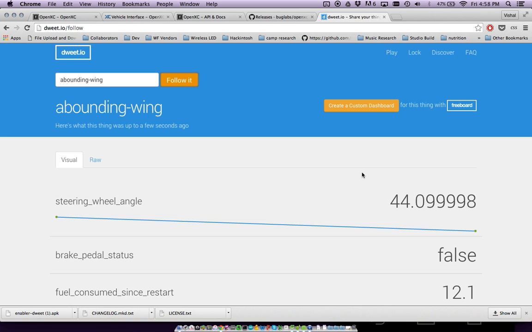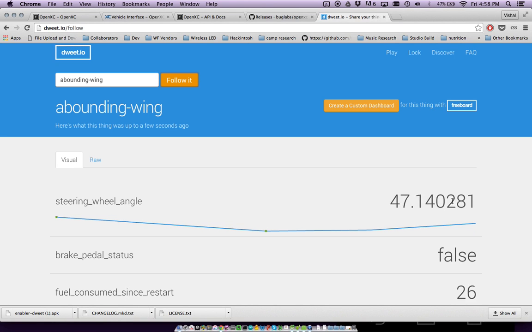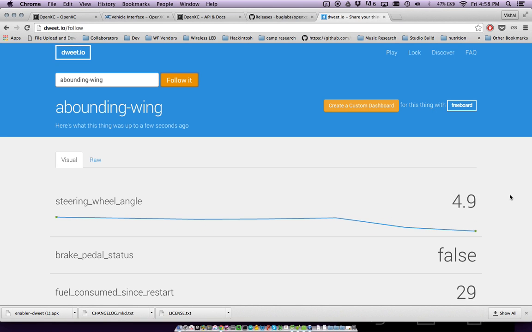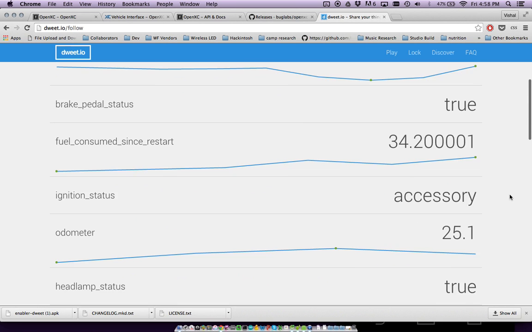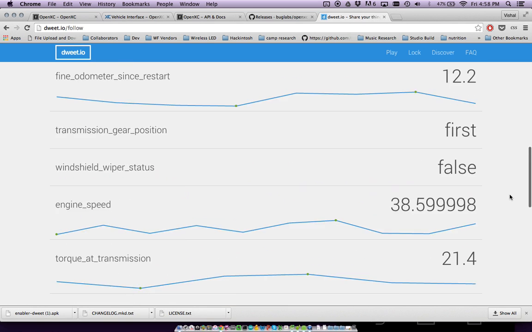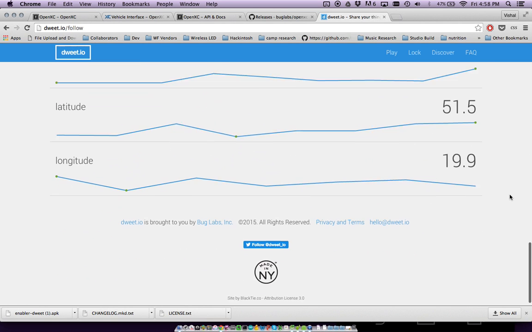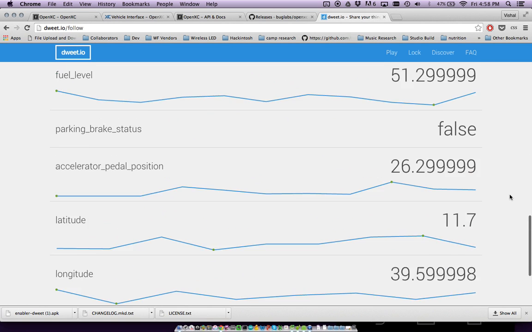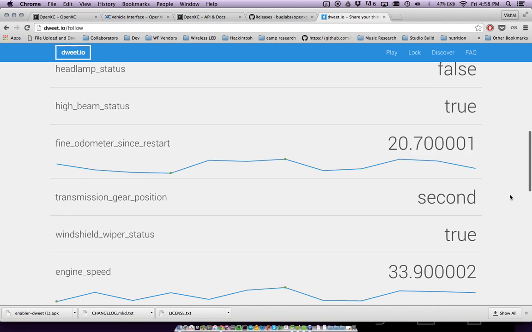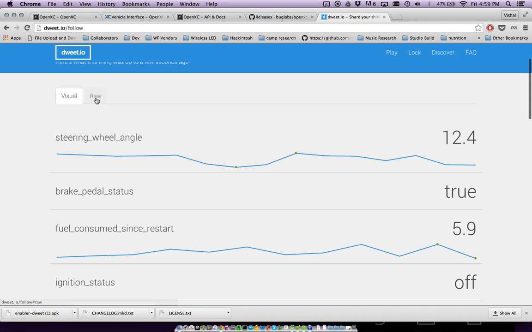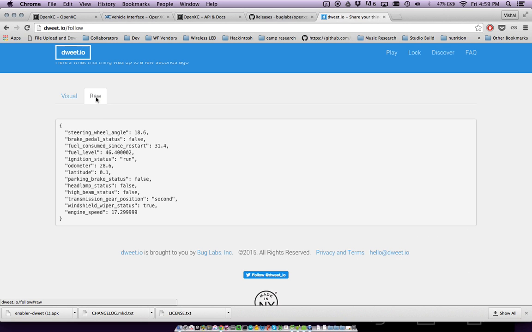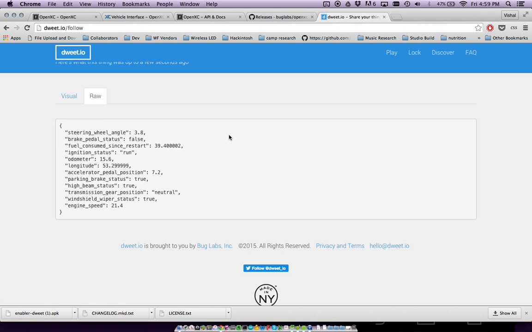You'll see the first tab populated with a number of different visual graphs that depict the live OpenXC data that's coming in. There'll be one graph for each signal that it detects. And then you can also click the Raw tab to see the data in JSON format.